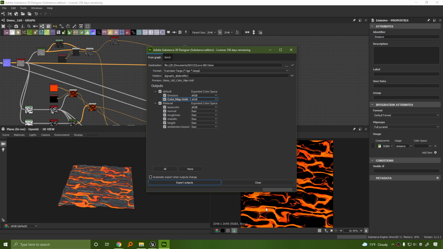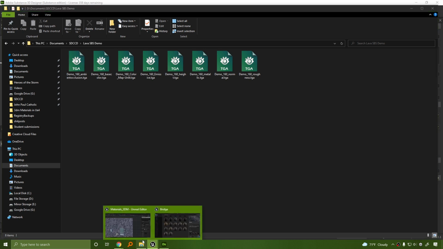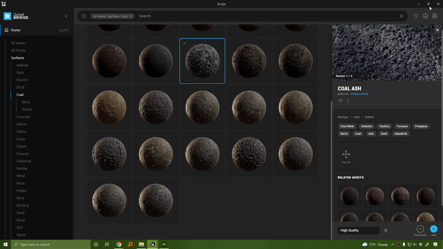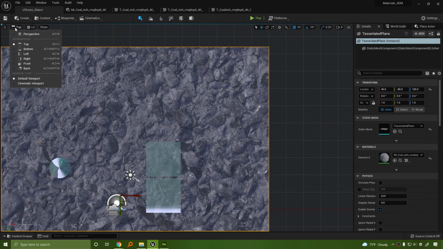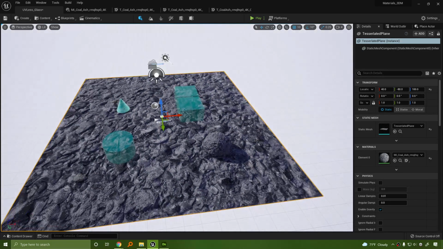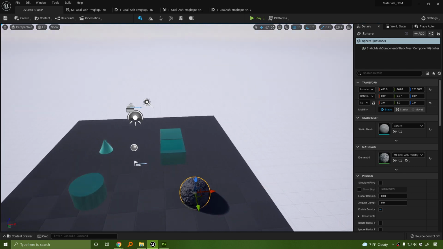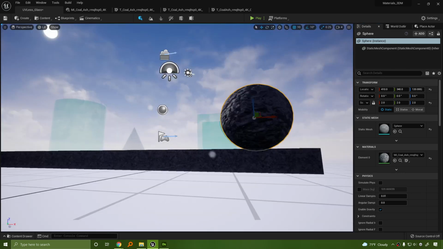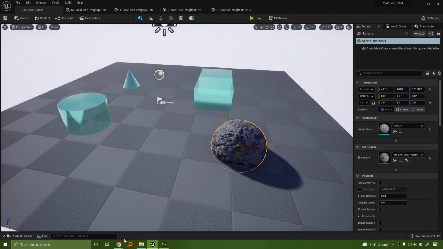That should be done. We pause for a moment to go look for it. And there they are. Cool. Let's go ahead and close Bridge. Back to perspective. Let's kick these materials off. Let's go ahead and import them.